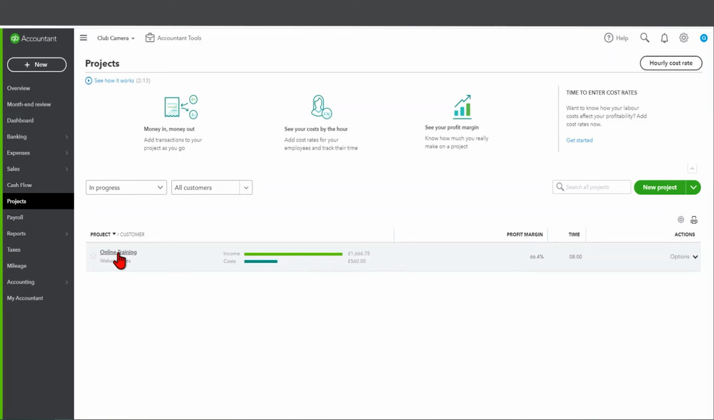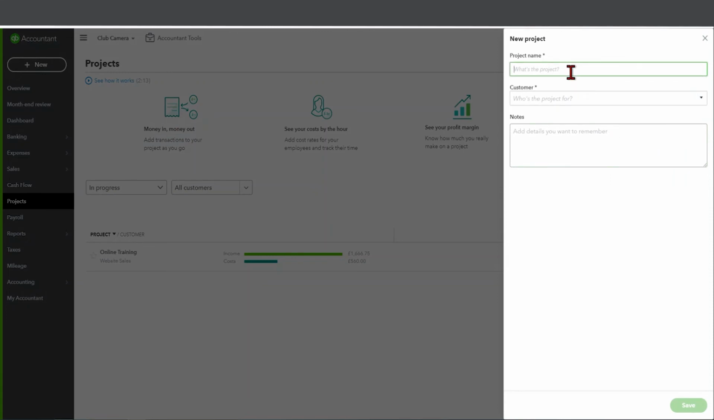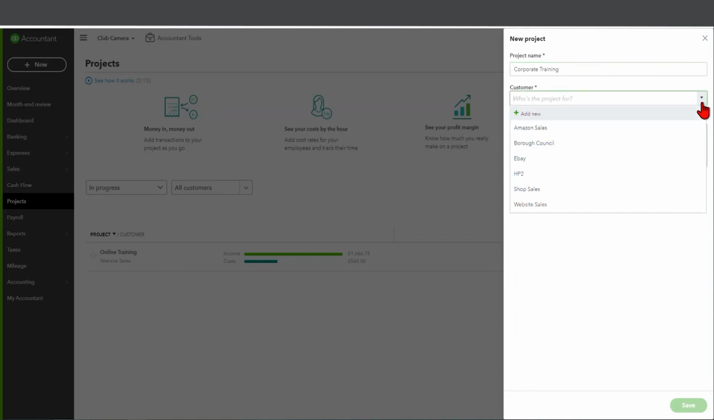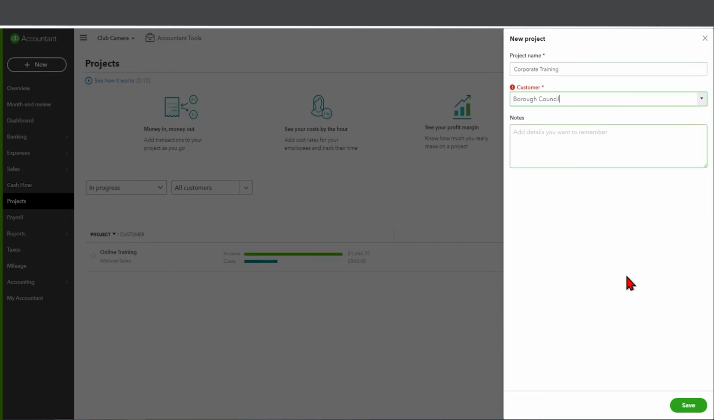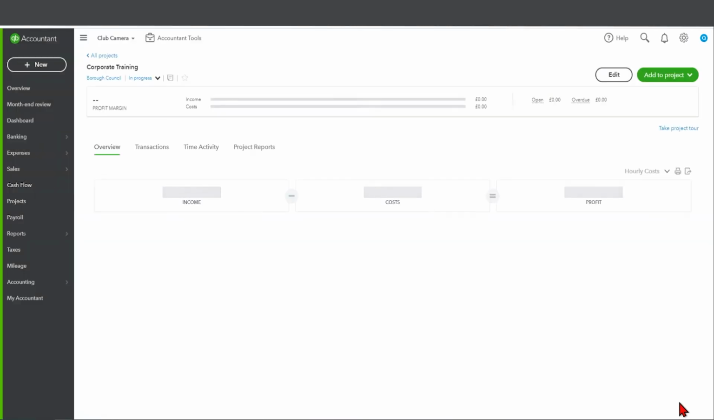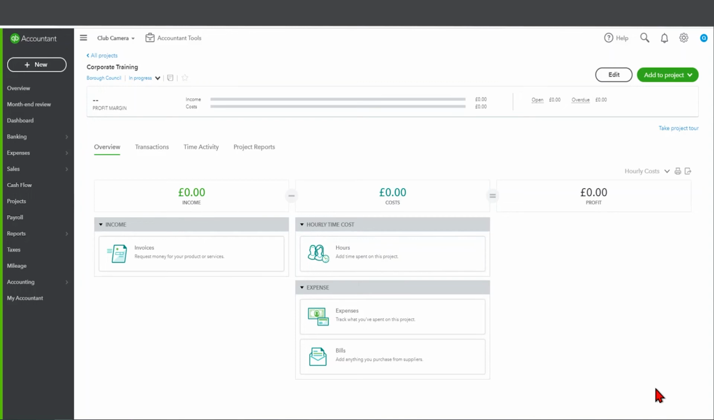I'm going to show you how to set up for a second one. Okay, so I'm going to do new project, and we're going to call this, they've decided that they think that they could now do corporate training. Okay, so they're having companies buying equipment and they want to sell the training to them. Okay, so this is for a specific customer. Okay, so they're selling this to the local council. Okay, so I'm going to save that. And at the moment we've got a blank project.